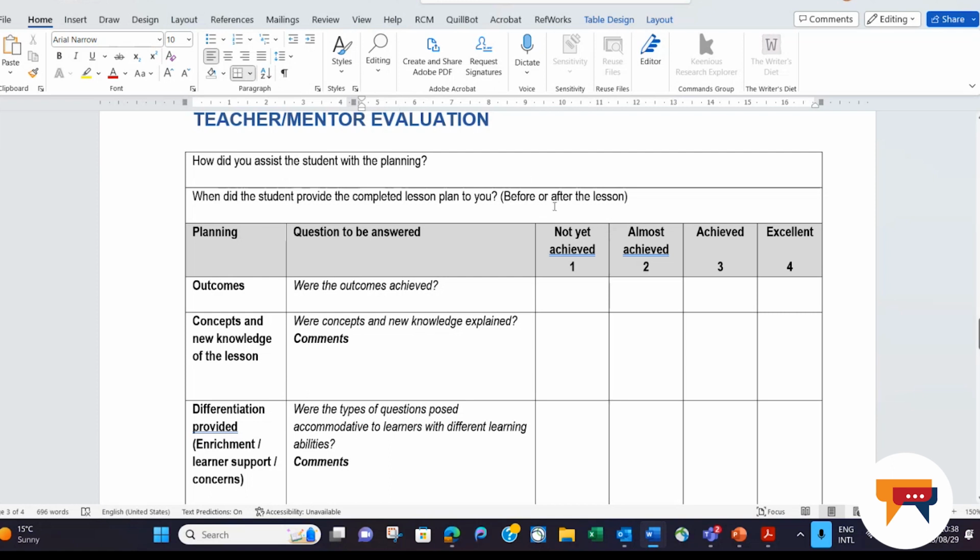Here is the question: how did you assist the student with the planning? Remember, in third year for teaching practice, TPF3703, it's semi-independent. You are not independent. Semi-independent teaching: you have your mentor with whom you work, who assists you. So when you plan, after planning, you show your mentor the lesson you are going to teach, and they will advise you on what to add or what to remove.